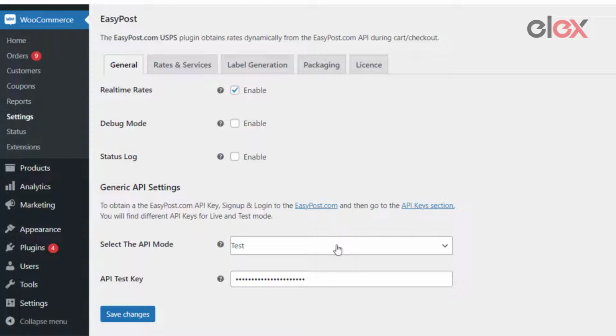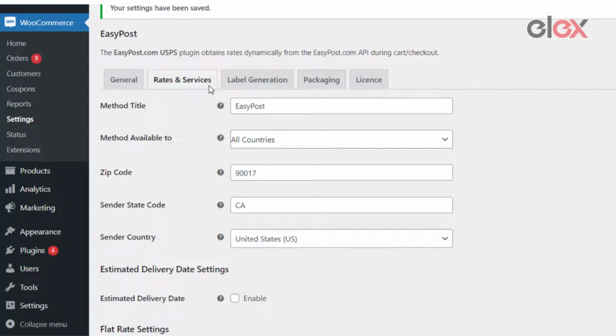Select the API mode. You have two options, test mode or live mode. Enter the API key for the selected mode. You can access the API key after registering with EasyPost. Save these changes and proceed to the next tab, Rates and Services Settings.